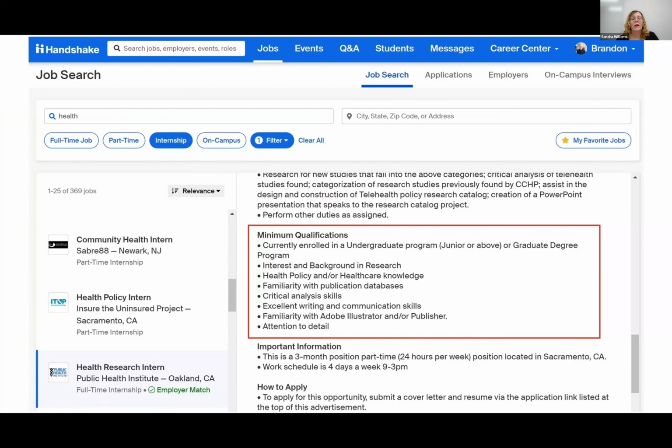So when you're looking at the qualifications, here's an example of a job description. The minimum qualification: currently enrolled as an undergrad or graduate student. So they want to make sure that you're a student. Interest and background in research, health policy or healthcare knowledge, familiarity with publication databases, critical analysis skills, excellent writing and communication skills, familiarity with Adobe Illustrator and/or Publisher, and attention to detail. Those are all aspects that you want to put into your resume.